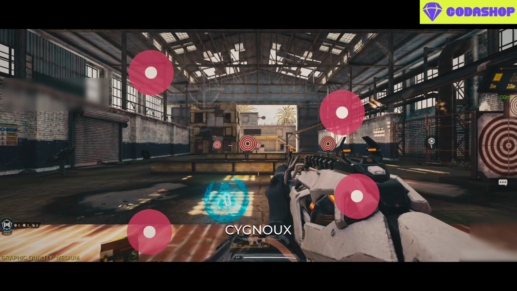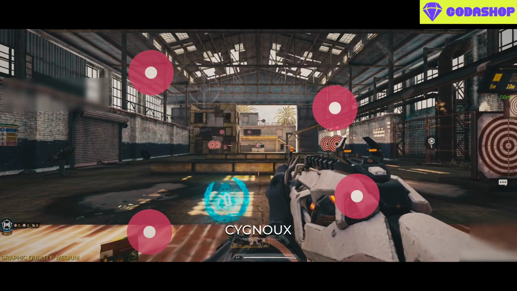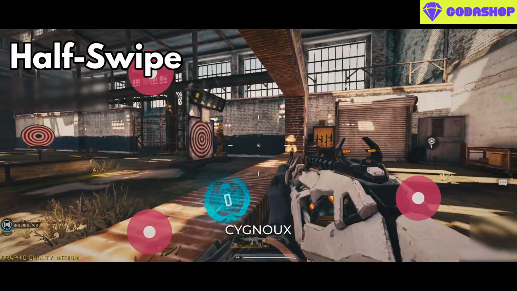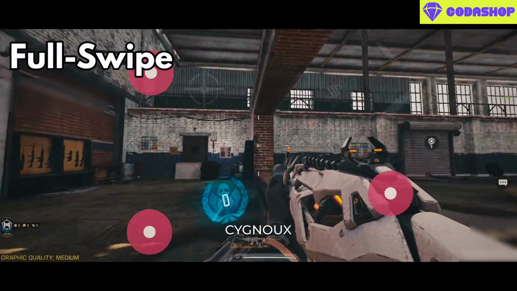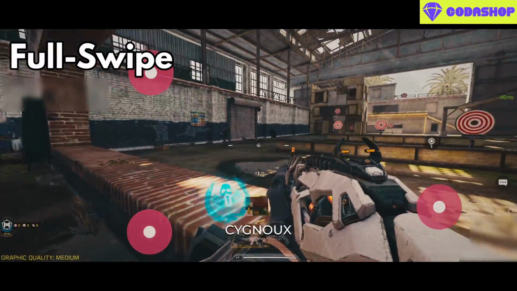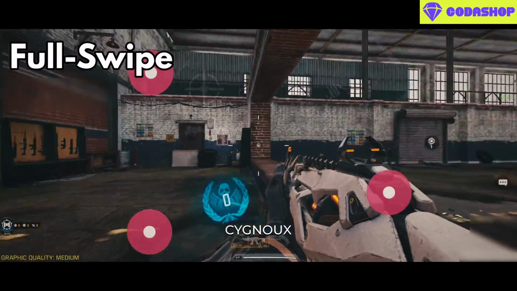When we hold our phone, our thumbs have a natural resting position. Moving our aim left or right with our thumb in the center is called a half swipe. If you go entirely from right to left or vice versa, that is called a full swipe because the thumb is not in the center anymore. It just goes from one end to the other.